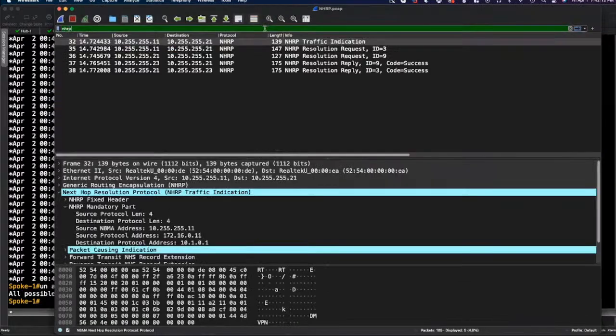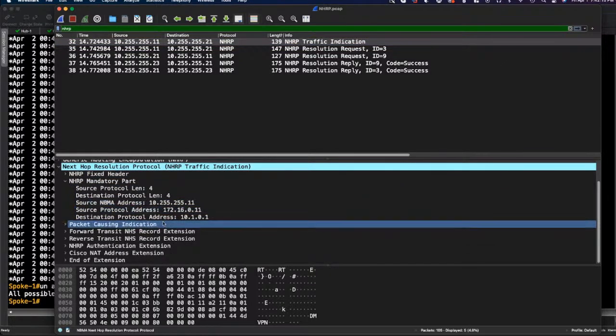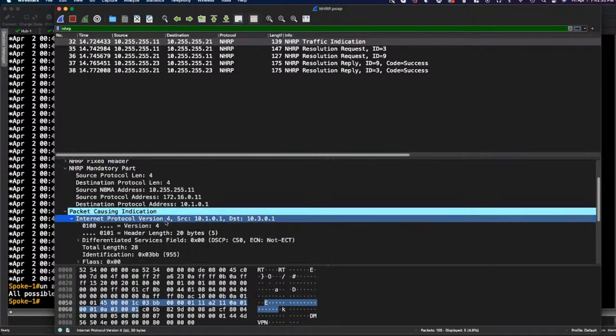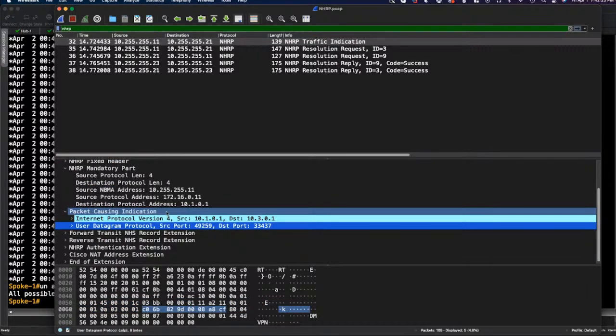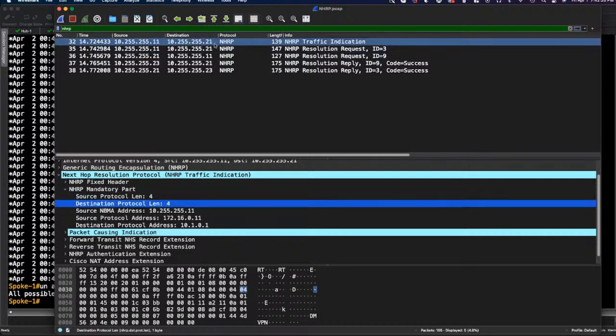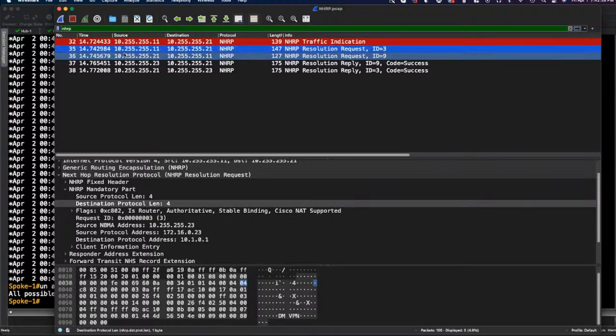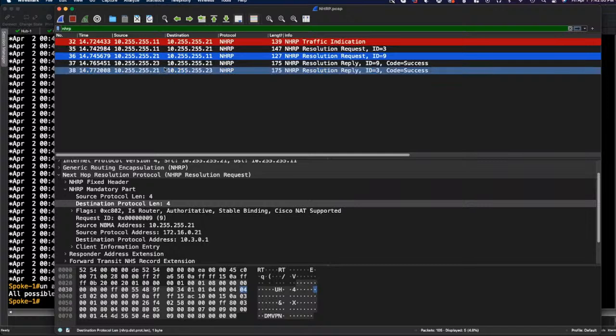So NHRP, you can see this is our traffic indication. So it includes the packet that actually causes the indication, which is kind of cool. So this is the actual packet that caused the hub to send the indication to the spoke. And at this point, what ends up happening here is that the spoke sends a resolution request up to the hub. You also see that the hub is sending one to the spoke. That's because both spokes end up sending resolution requests to each other. So we've got that here.